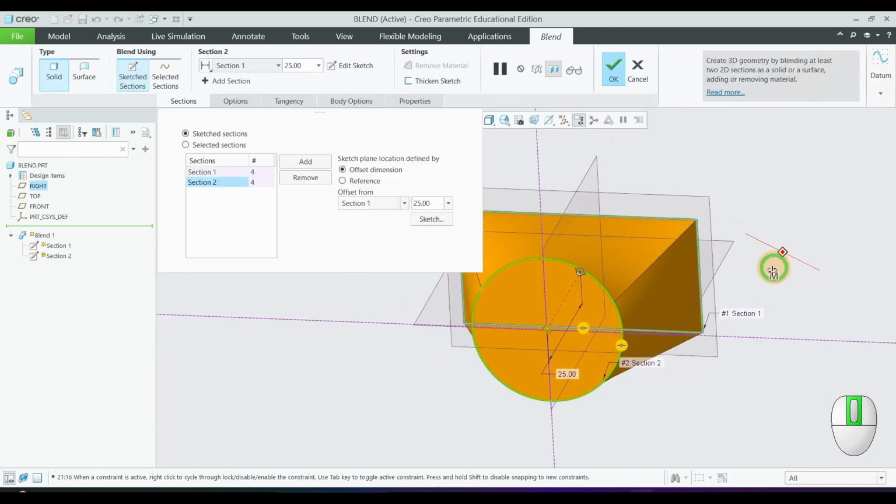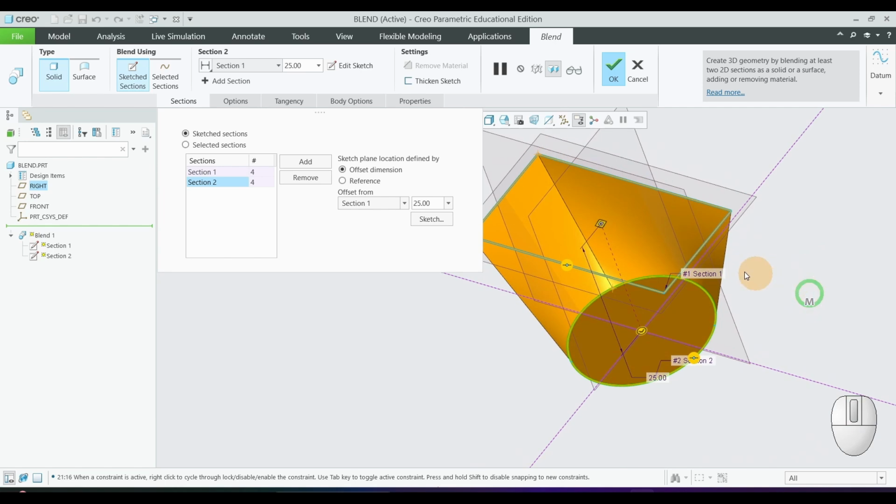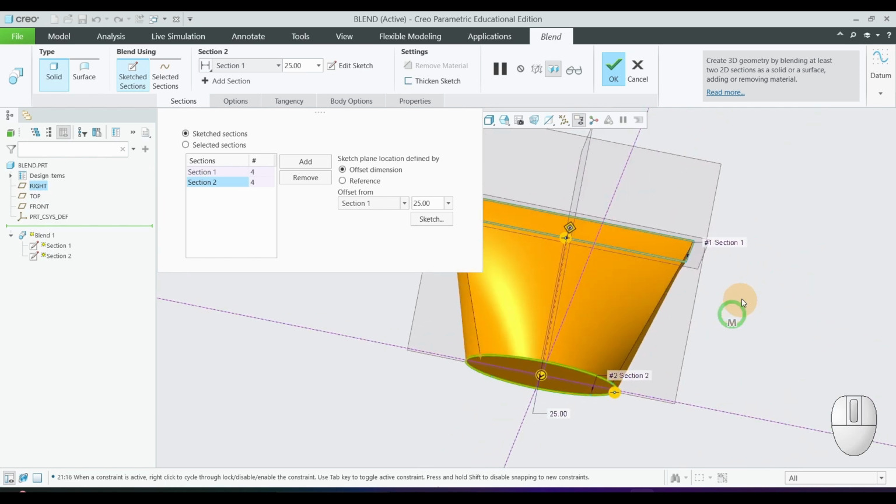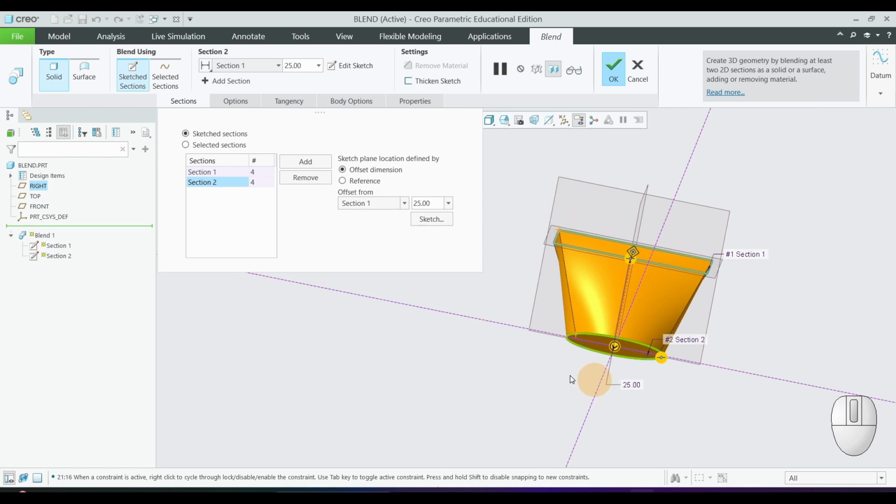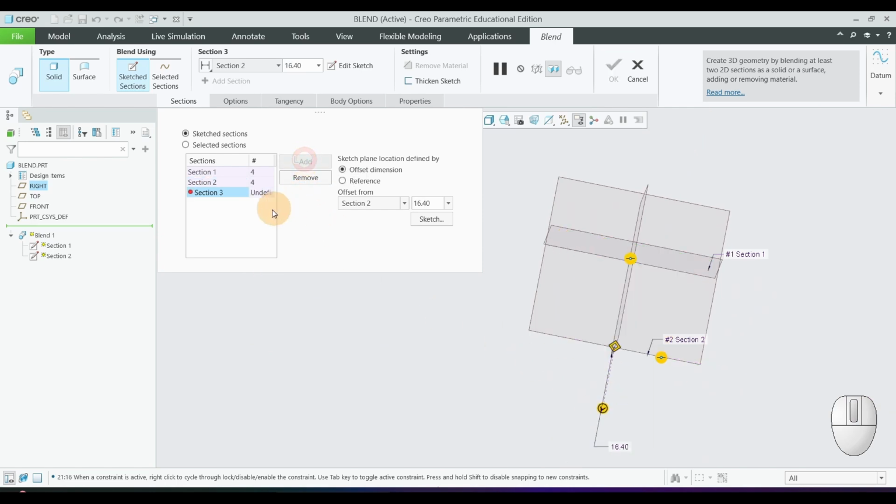Now you can see how your object is being blended, from rectangle to a circle. Let us add one more section. Let me click add, section 3. Again, it is asking what the depth between section 3 and section 4 is. Let me give a value of around 20 or 25.